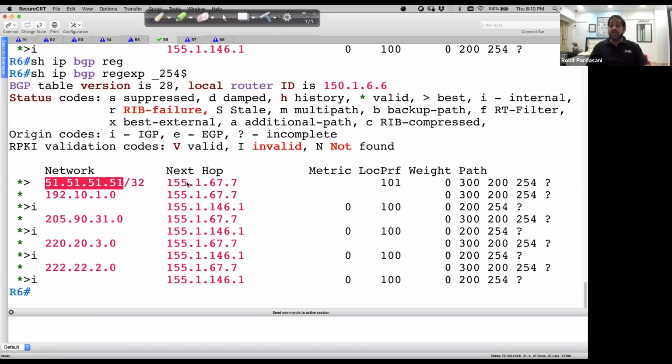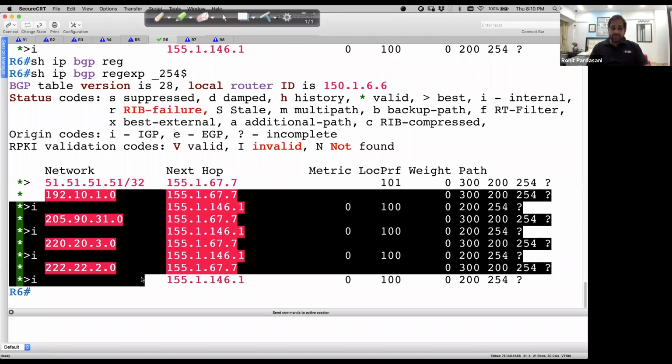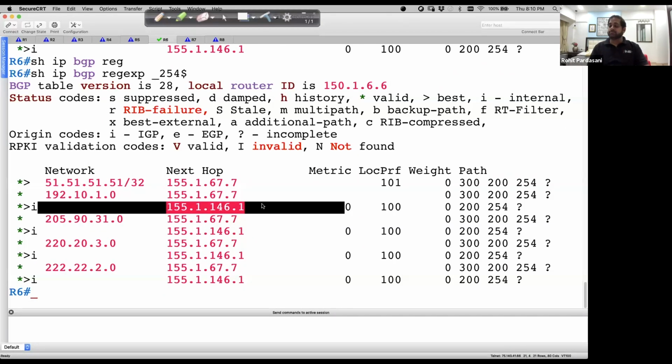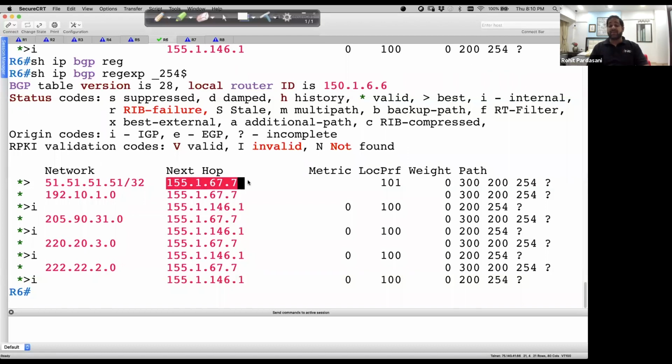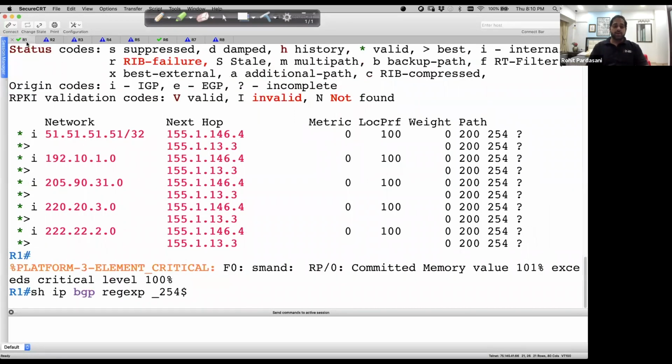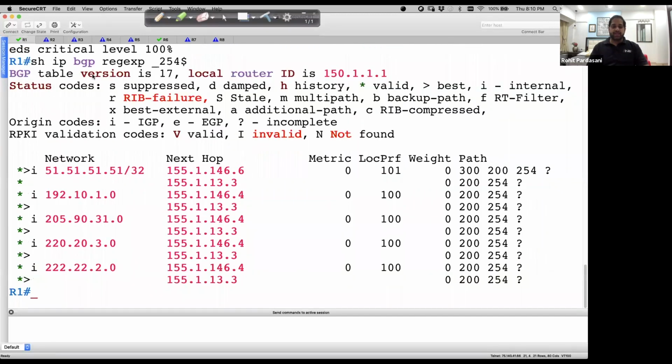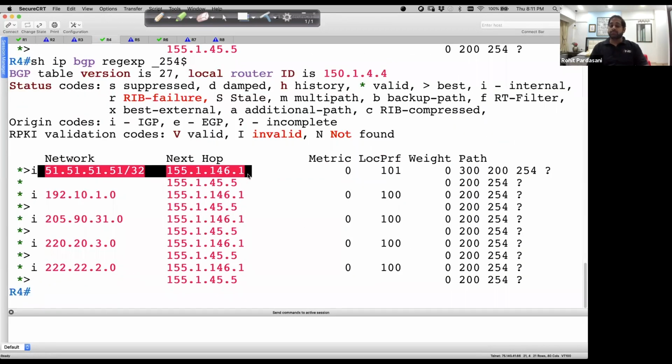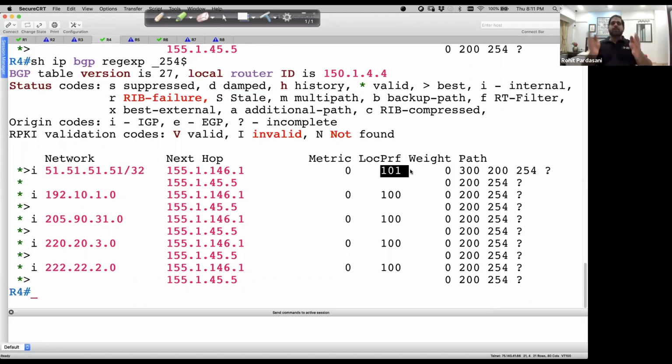To reach 51, he is going to R7. But remaining routes, they are still going to router 1. But for 51, he is going to R7 in spite of higher hops of AS because I have configured local preference. And if I now check R1 by doing a show IP BGP regex, R1 goes to R6. If I look at R4, R4 goes to R1 because of local preference, which you can see here. So local preference can go outbound, but just within the AS, but not across ASs.